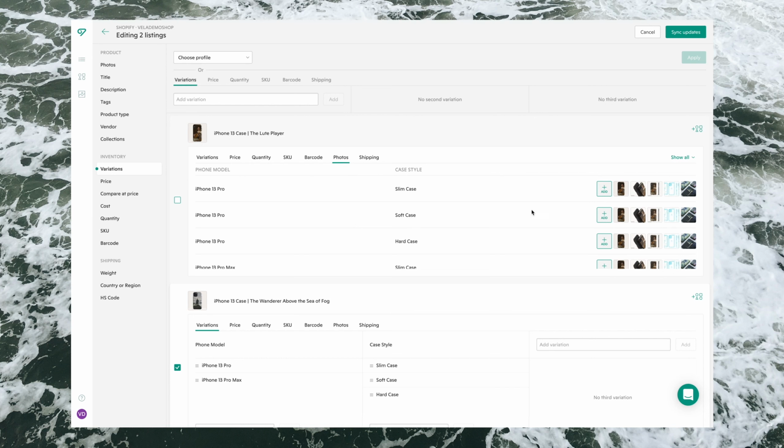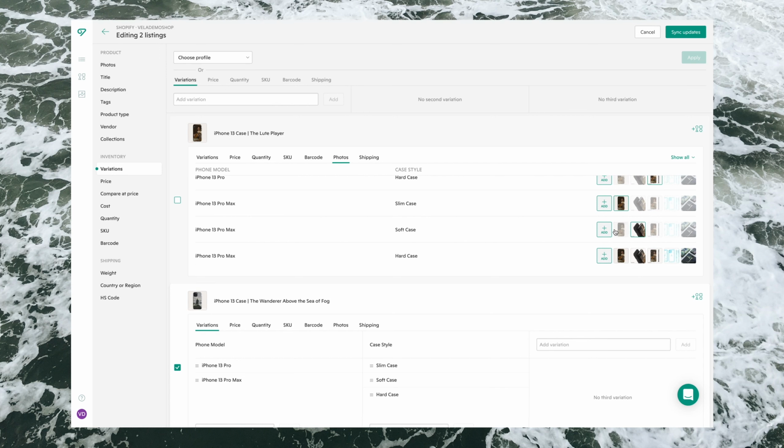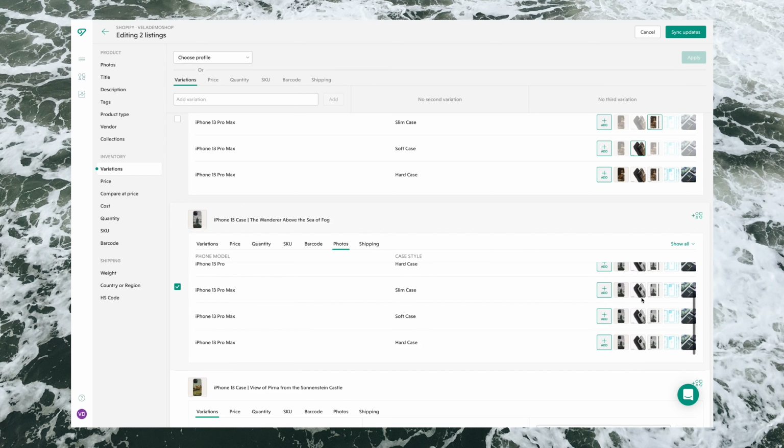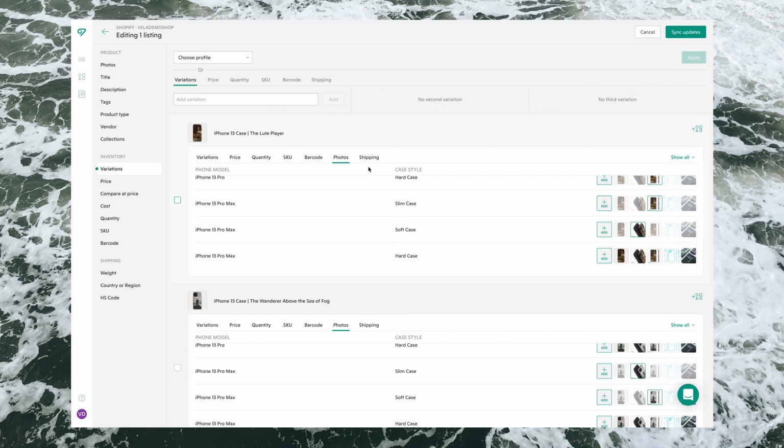So here you could choose the photos that you want to have displayed for each specific option, so that when the buyer was checking out or viewing that listing, if they were to select the iPhone 13 Pro Max Slim case, they would see the right picture for that one. So this is done at the individual level because it can't be done in bulk since the photos are specific to each listing. But here's a quick way to flip through and have those photos set correctly. You can also update individual shipping and anything else that you would want to do.